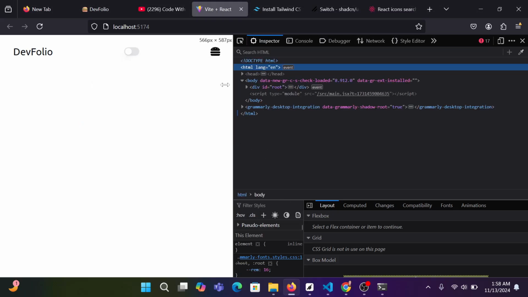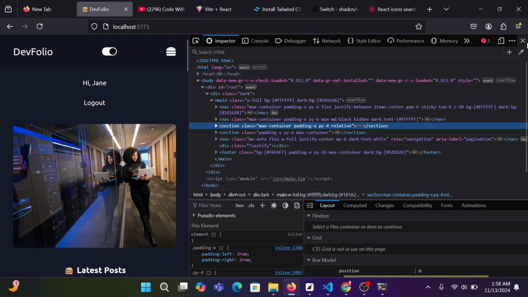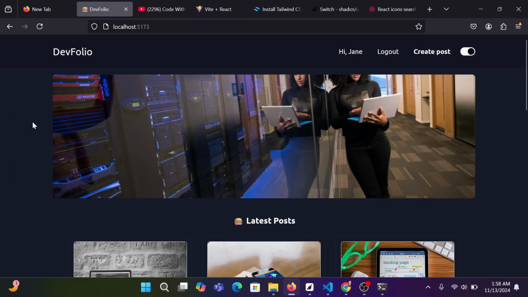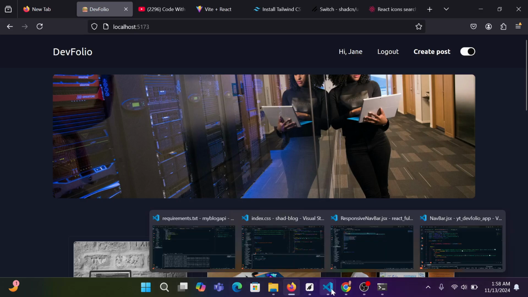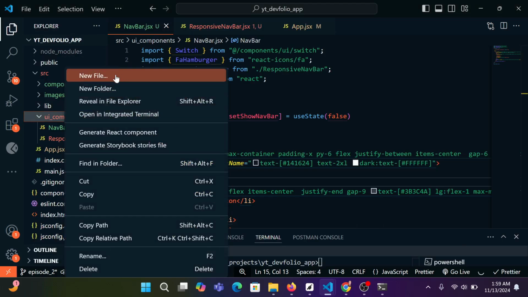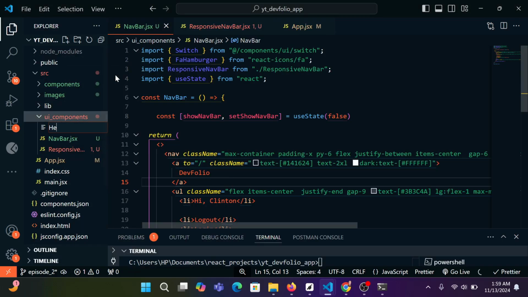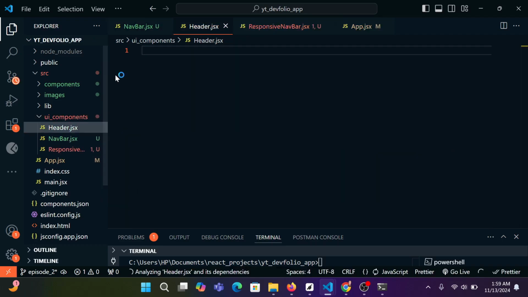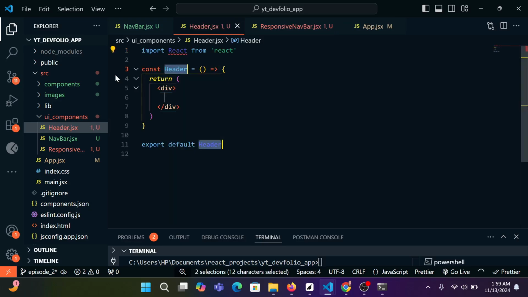So what's next? We want to work on this banner section, this part. Let's work on that quickly. So back to the UI components folder, we're going to create a new file. We're going to call it header.jsx. I'm going to say RAFCE. Yep. So paste in this code here.